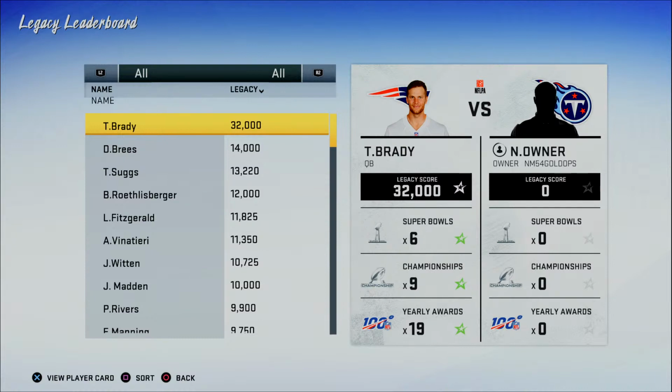But if you play as a player, you have access to MVP, offensive player of the year, best quarterback, best running back, whatever position you are, you have access to all of those other yearly awards. And as you guys can see, stacking up on this screen, if you need to pass Tom Brady's legacy score, which is one of the trophies, you need to earn yearly awards to progress that faster. So don't do what I did. This is speaking from personal experience.